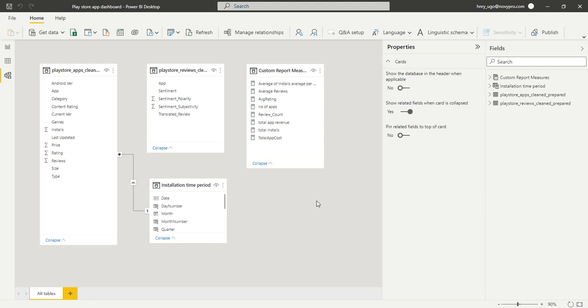So how do I want to cross filter the direction? I want to filter it from the app Play Store to the review Play Store. So I want to use the filters and the chart in the app Play Store to be able to control that of the review Play Store, to showcase the many-to-many relationship. So okay, I click OK.